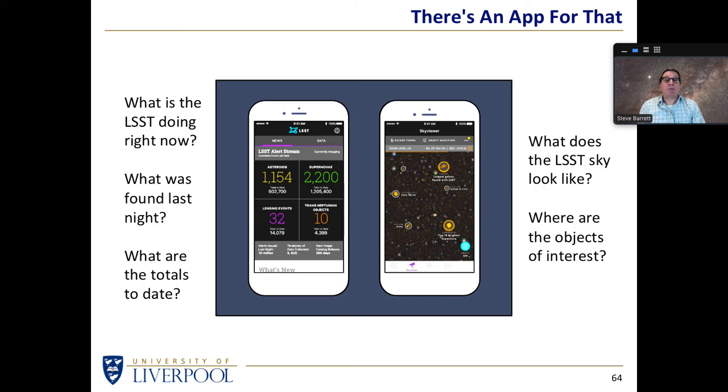There will be an app so that everybody can monitor what's going on. What did the LSST find last night? How many supernova went off last night? How many asteroids are moving towards Earth? Are we going to die the day after tomorrow? There will be an app that allows you to follow these things, and there's going to be an alert service that allows you to be told if a variable star suddenly gets a lot brighter or a lot dimmer, or suddenly starts behaving very oddly.